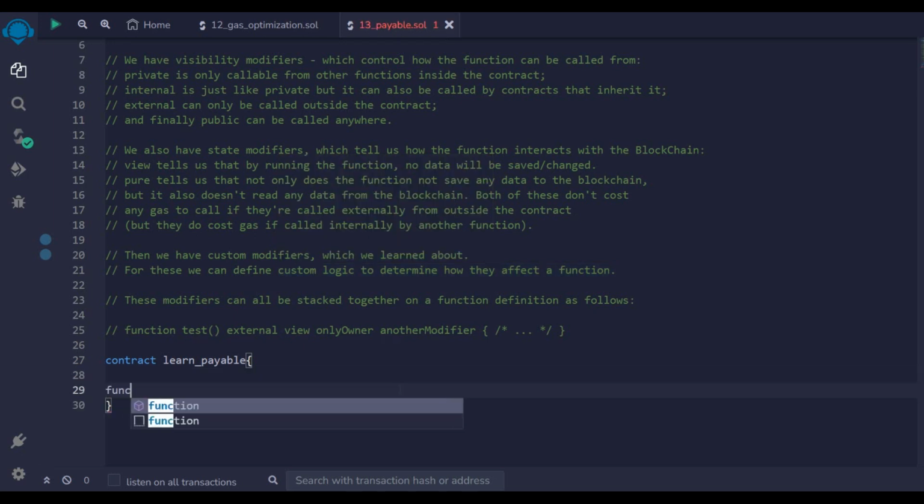Let's start by taking a basic example where we want to create a function and make it payable. By payable, you already know that it allows you to send and receive ether on the particular address which you want. And if a function is not payable, it won't let you do so.